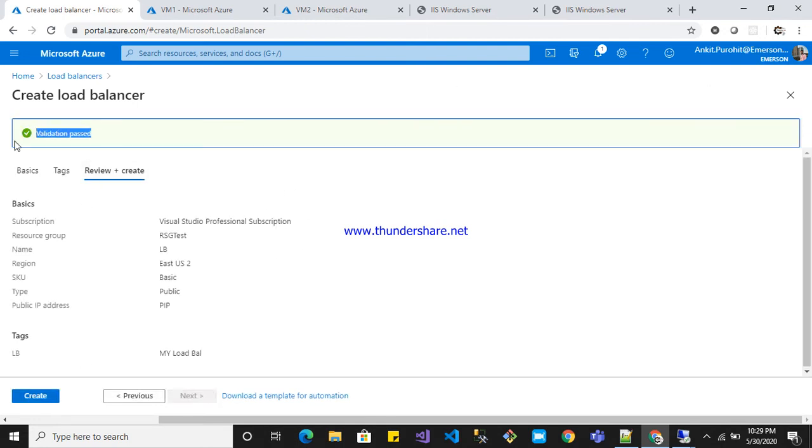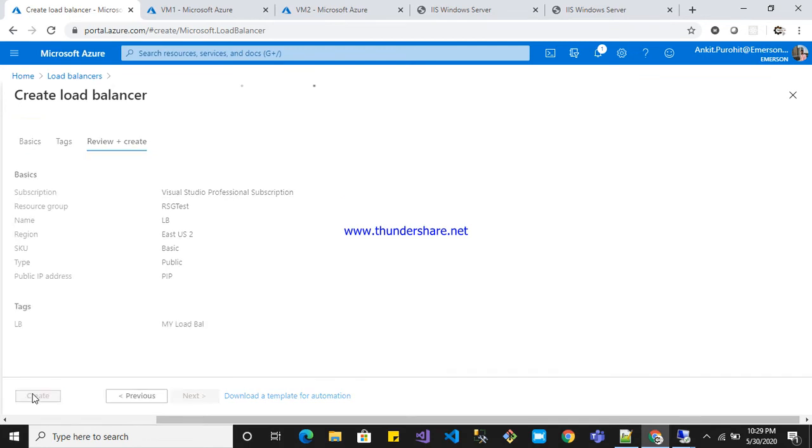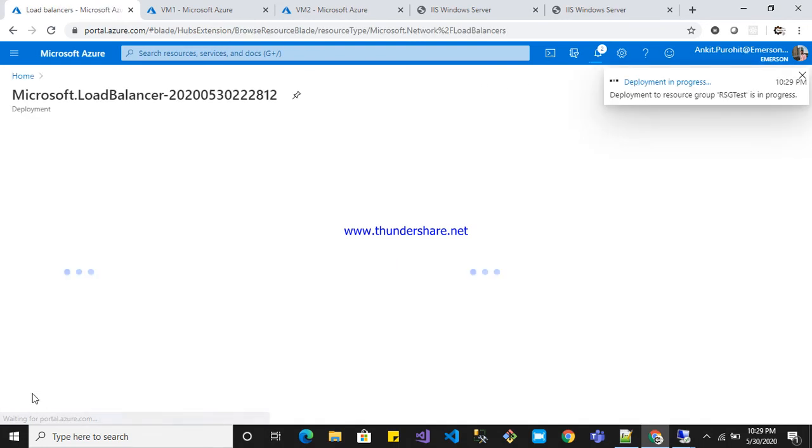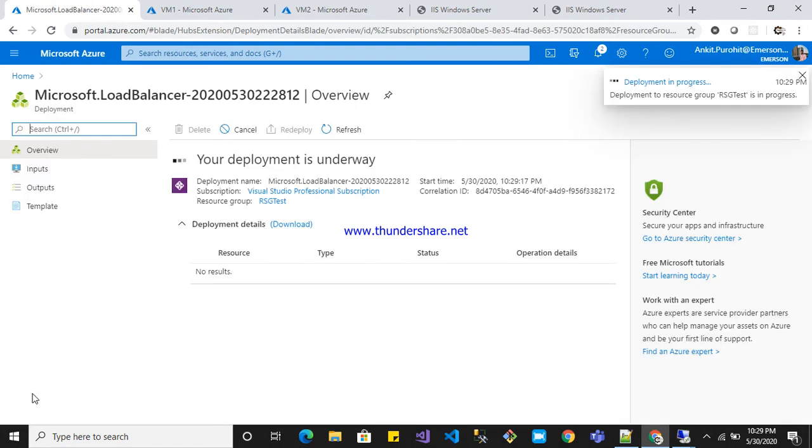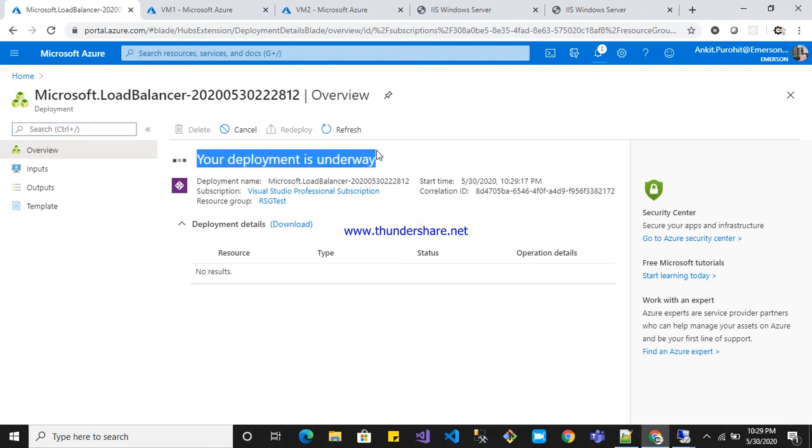So validation is passed, so create load balancer. While creating the load balancer, there are 4 important steps. First is front-end IP configuration, second is your backend pool, third is your health probe, and fourth is your load balancing rule. So we will create these step by step for the load balancer. So my deployment is underway. We'll wait some time.